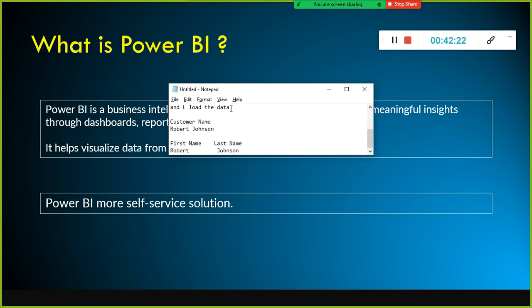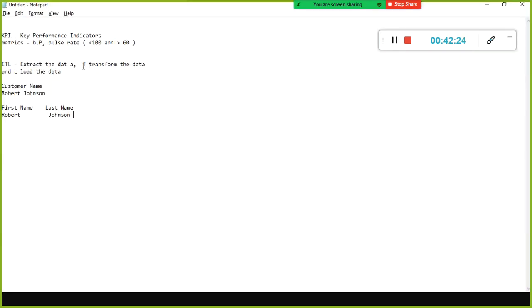I told you: extract the data. Look here, transform the data. What we did, we just transformed this data. We simply split this name into two parts. The first one is first name and the second one is last name.